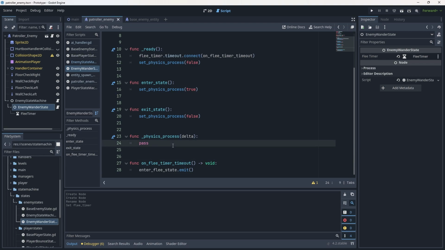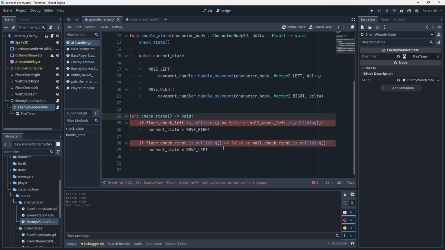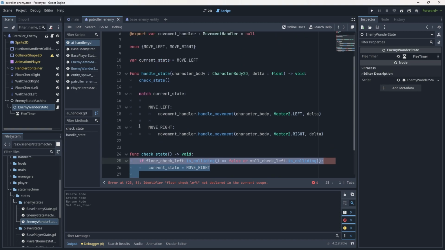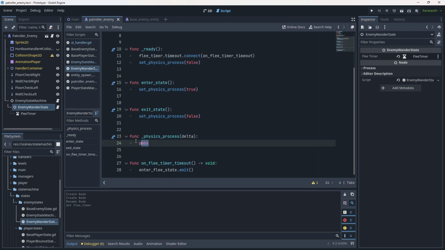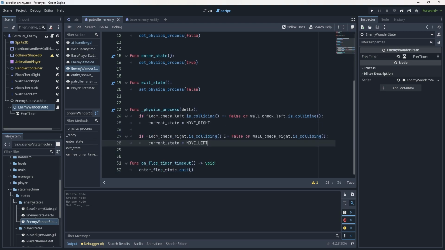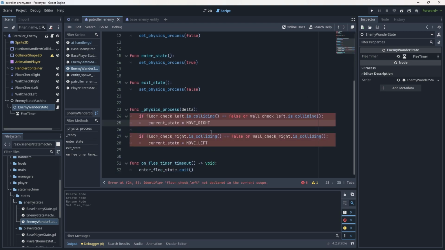Let's go into the other way, which also means we need to start thinking about our checks. Now, if we go to the AI handler, once again, as I said, we've got most of this code written out for us. And because what we're pretty much doing here is going to be deprecating the AI handler, we can rip this code out, come to the enemy wander state, and throw this code into the physics process. Now it's going to have a bunch of errors. What is floor check? What is floor check? What is wall check?